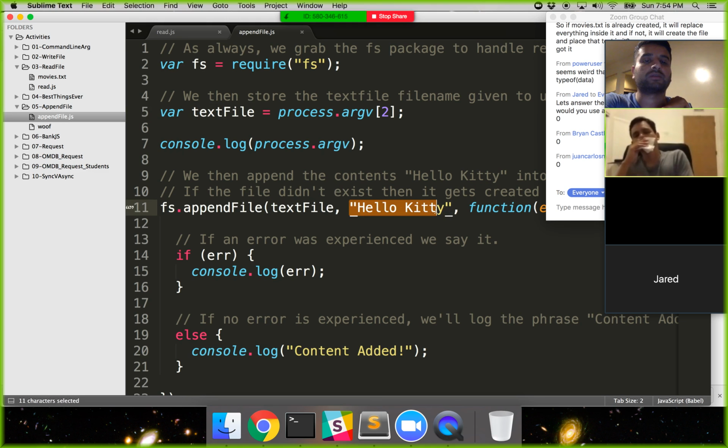Now, we can take this a step further, and we could have made this into a much more dynamic application, where we take in every argument after index 2, and then we say, okay, concatenate this as a string, and then pass it in as an argument.